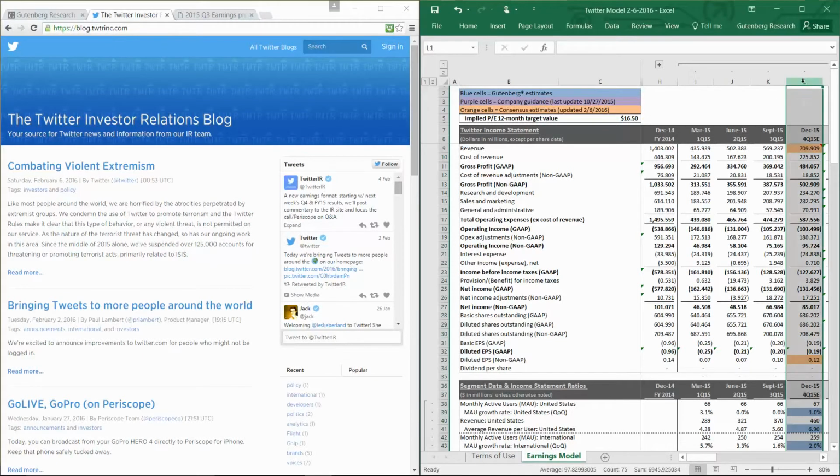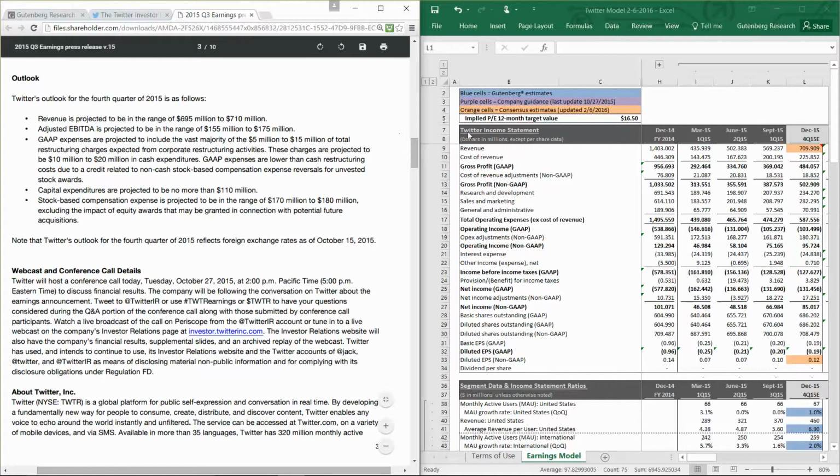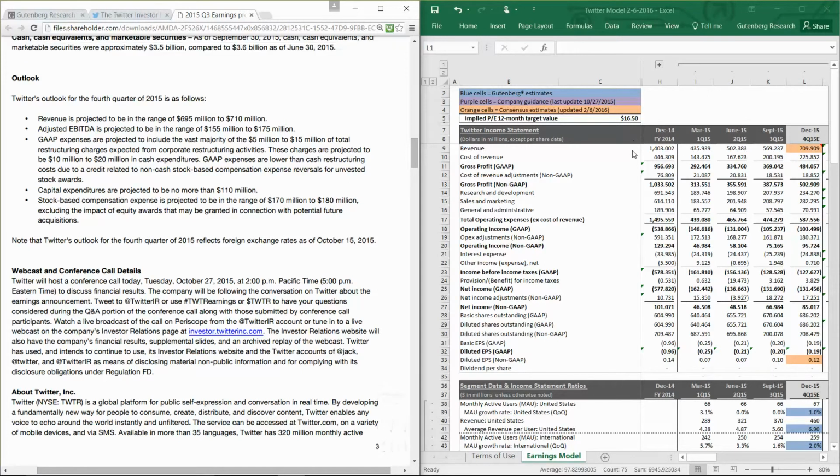To prepare for Twitter's fourth quarter results this week, we're going to take a look at the guidance that management gave us last quarter and see how that compares to consensus estimates. For this video, we'll be using our Twitter earnings model.